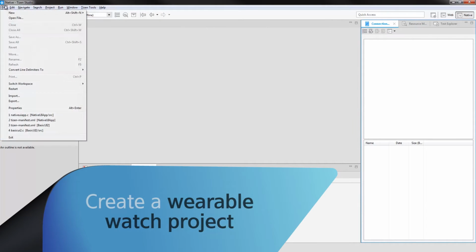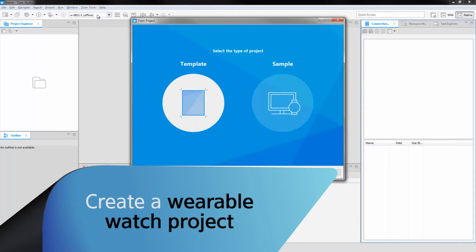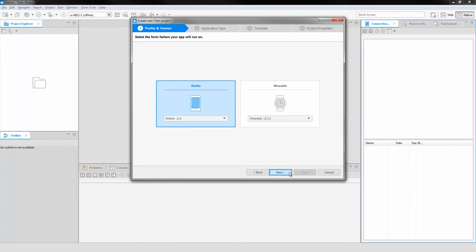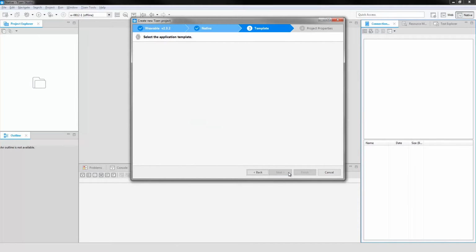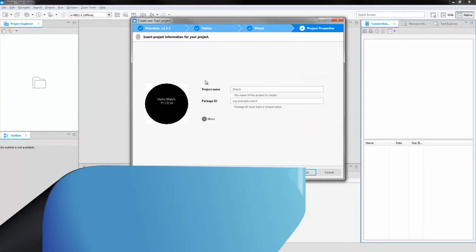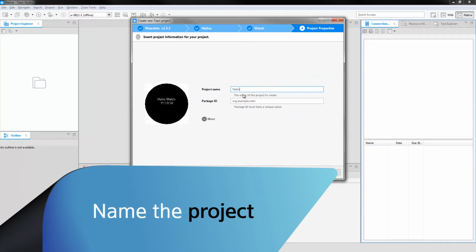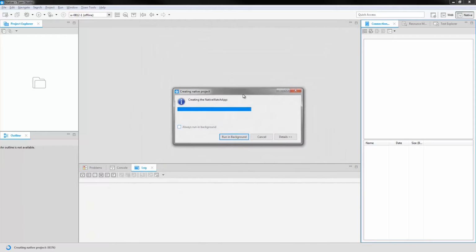Create a new Tizen project. Choose Template, then Wearable, then the Watch template. I'll simply name it Native Watch App, and then click Finish.